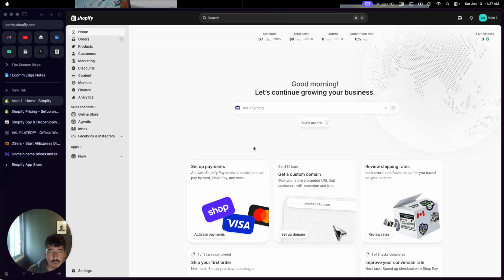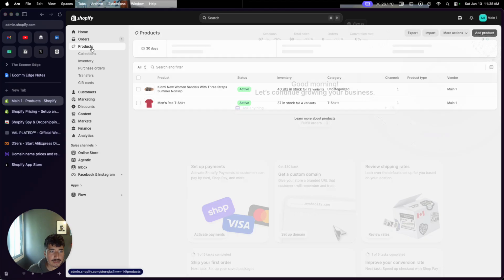All right. Once you've created an account, you're going to be logged into your admin dashboard that looks something like this. One of the first things to set up in your Shopify store is to add products to sell. So let's go ahead and do that right now. On the left here, you'll see the option for products. You want to go and select products.